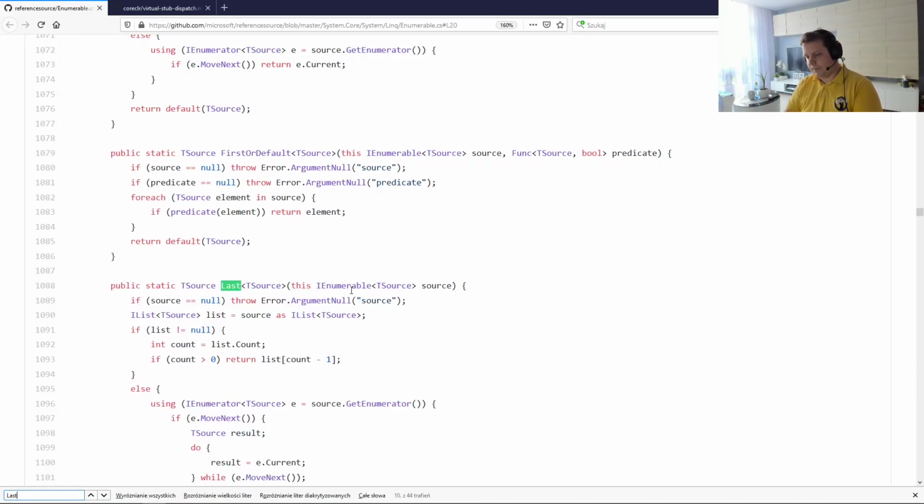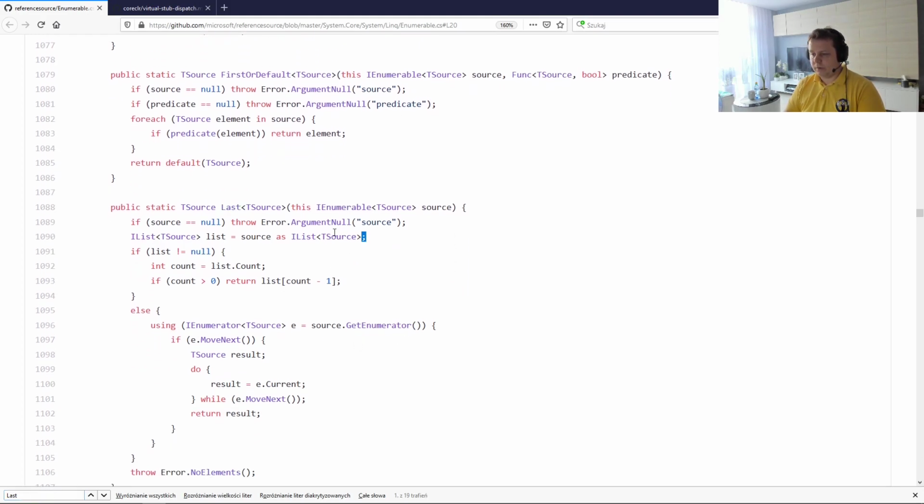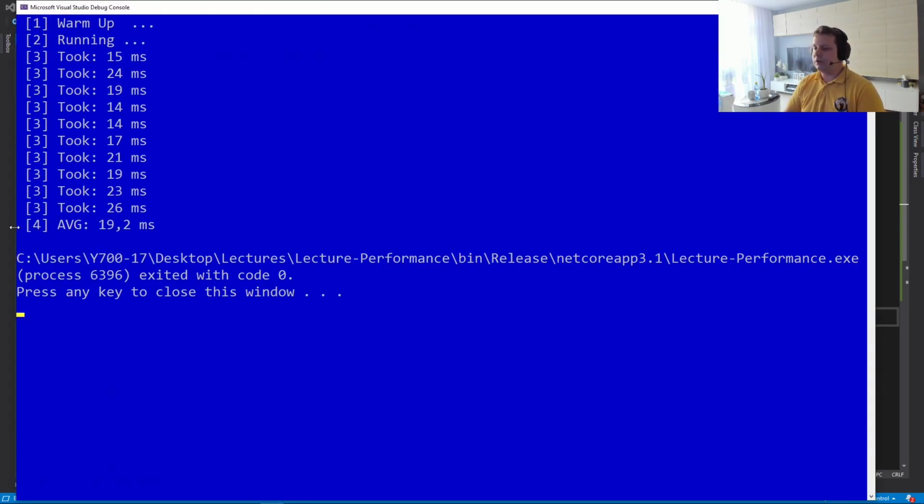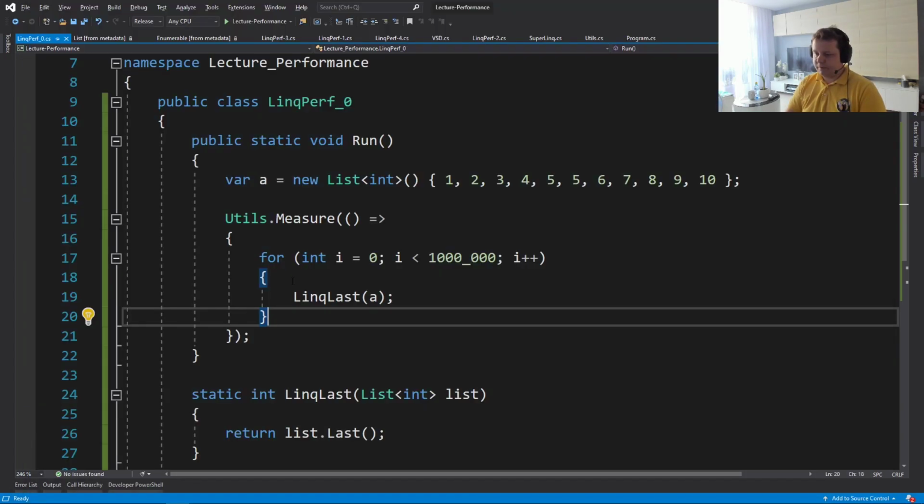Let's do the last. So we have the last here, and what it will do is a null check. It will check if it's castable to IList. If it is, then we're going to do some additional checks, but we're going to return the last element using the indexer, which is good, which is fine, which is fast. But in our tests that we did last time, we were still faster. So let's run the LINQ last version, which takes roughly 15 milliseconds, 14 milliseconds, something like that, right?